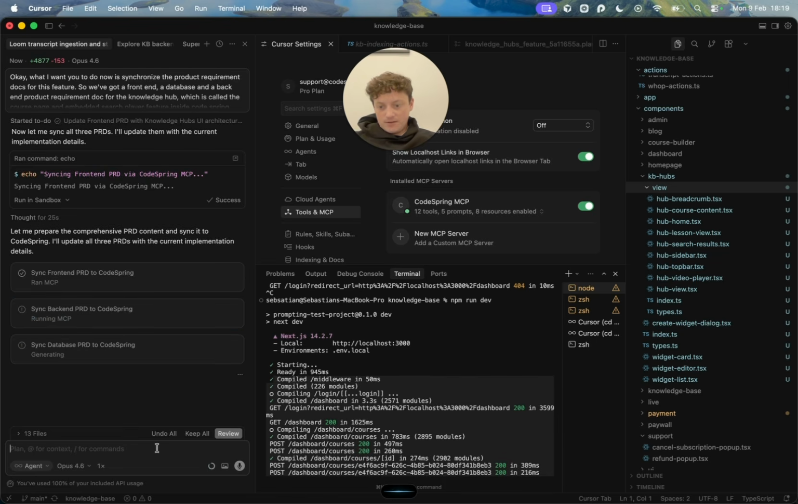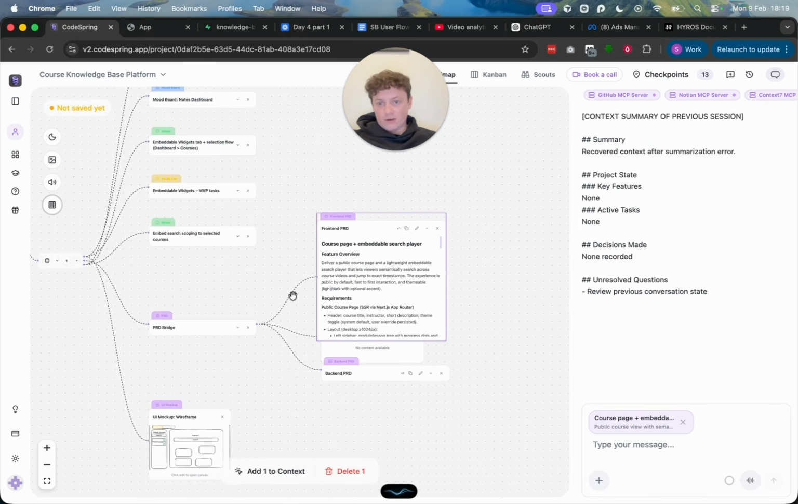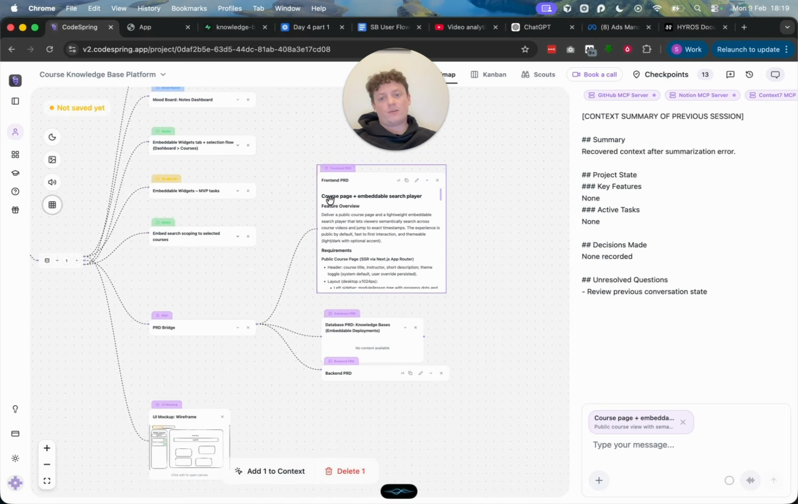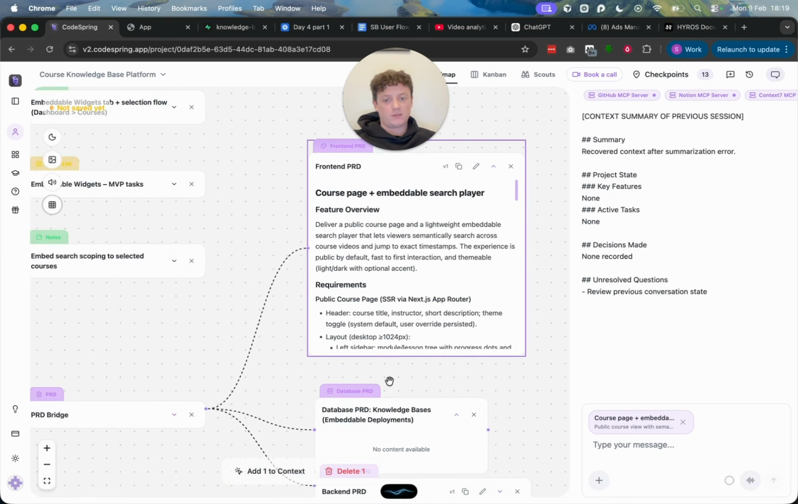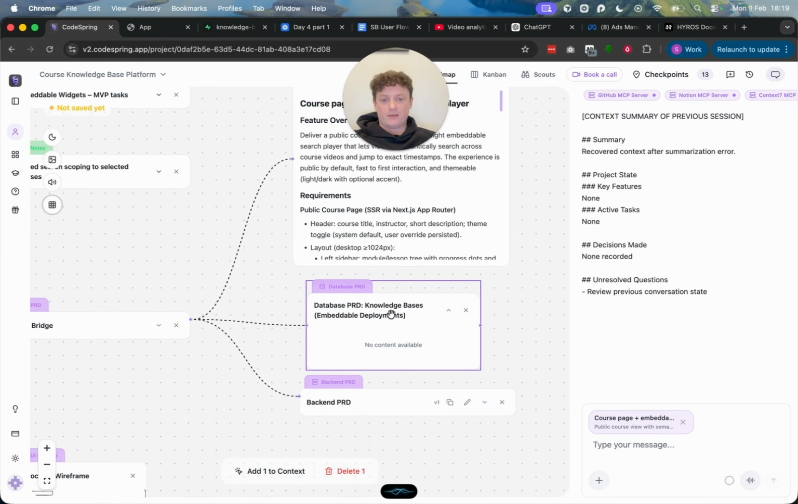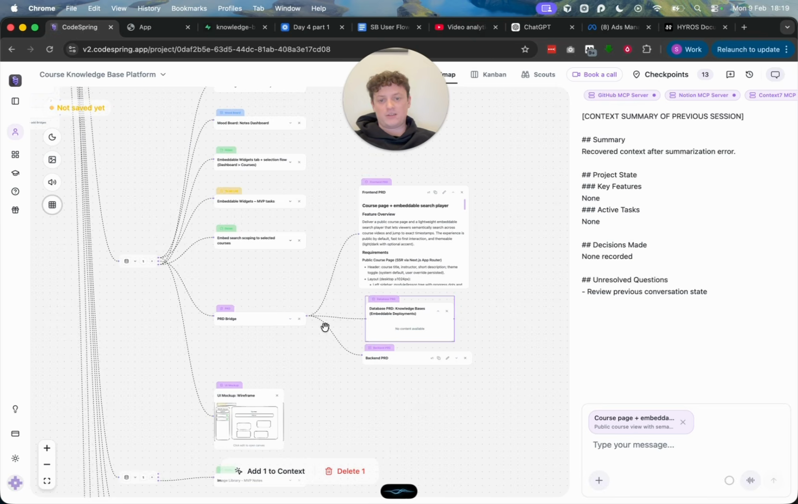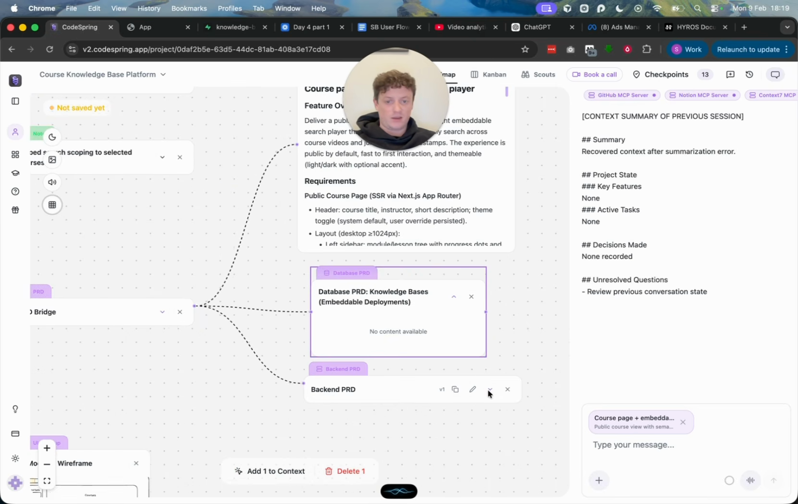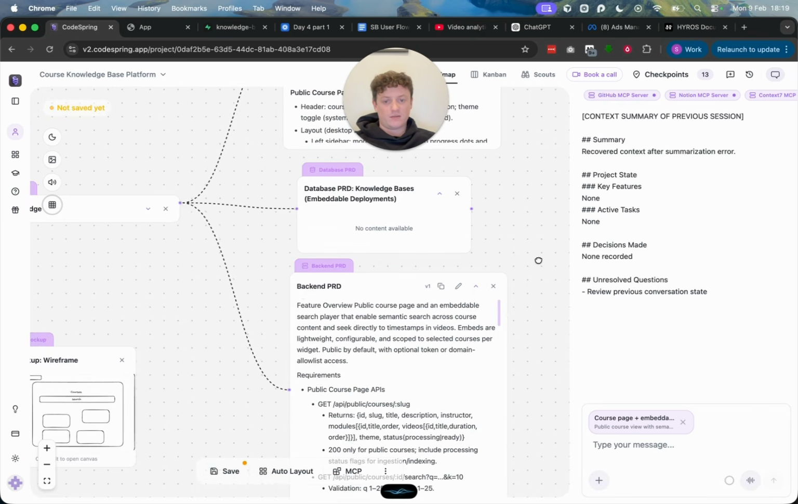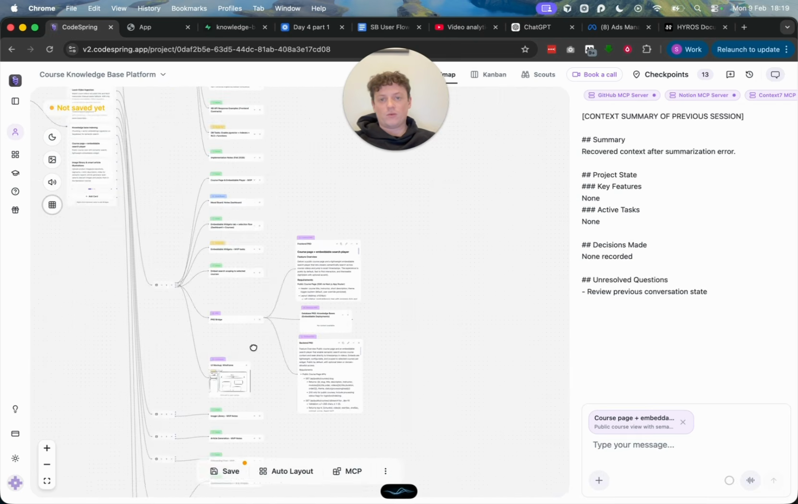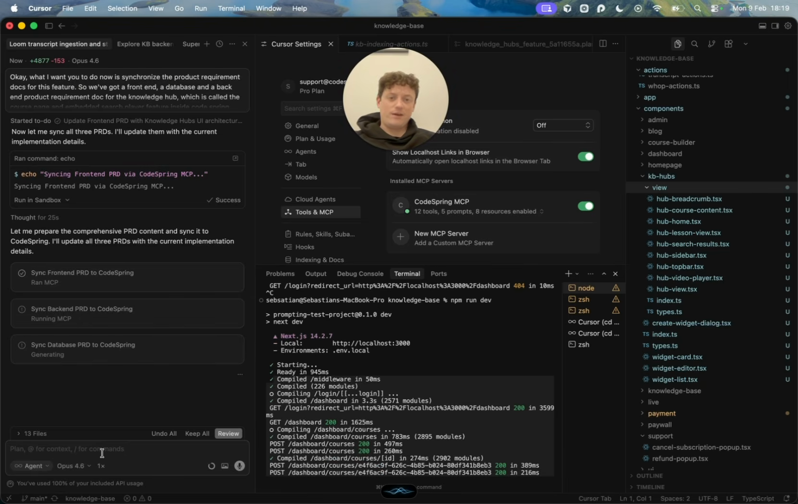So I just want to make sure that you're updating the correct product requirement docs. The front-end product requirement doc is going to be for course page plus embeddable search player, and then the database PRD is knowledge bases, which is embeddable deployments, and then the back-end PRD is feature overview, public course pages, and embeddable. So it's for the embeddable course page, which we've now renamed as the knowledge base hub.